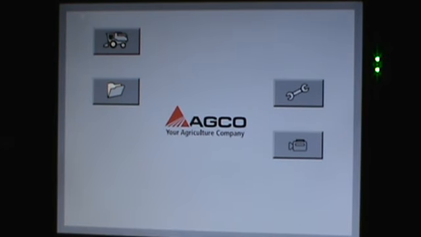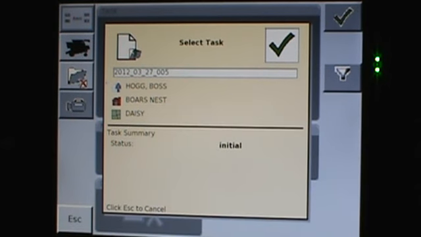Today we're going to take a more in-depth look at the C2100 monitor by going through the task controller as well as looking at some other more advanced features that you can find on this monitor. So we're going to go ahead and first go into the file, which brings up our task controller.